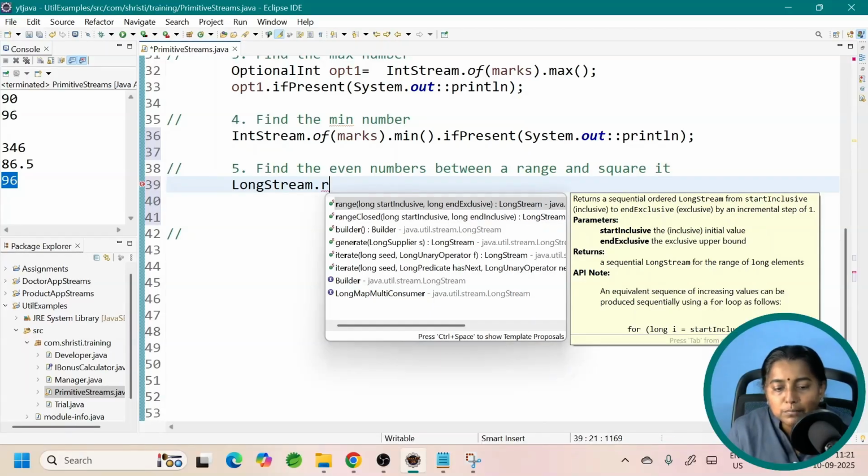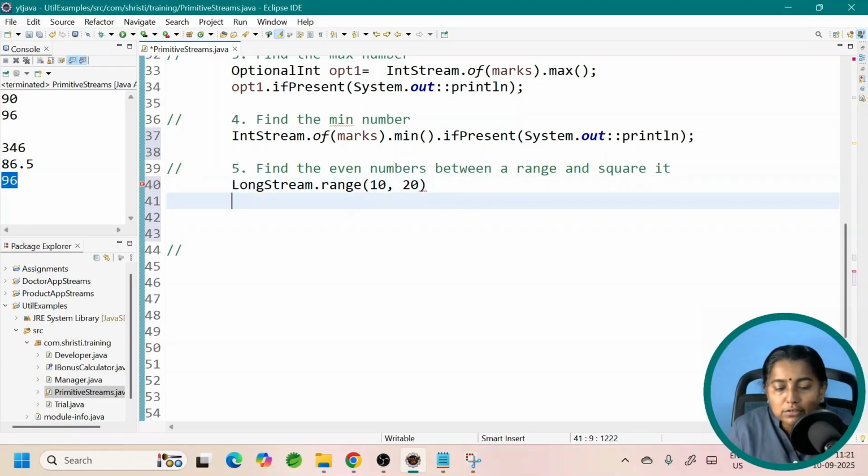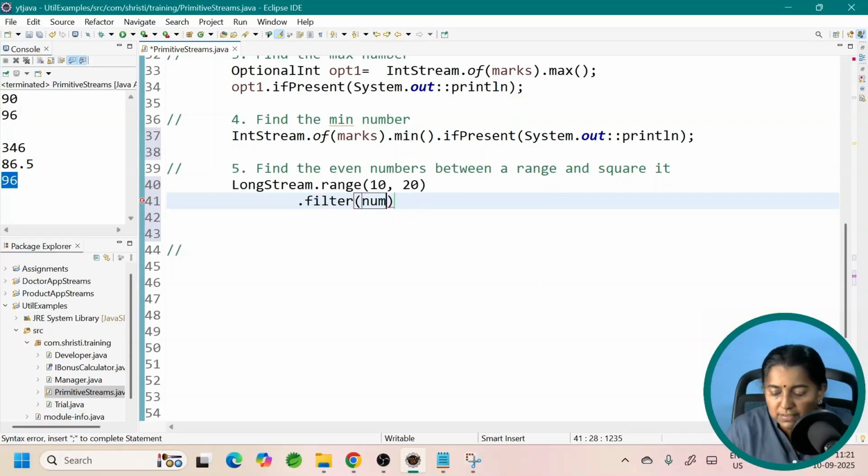Now this time let me use the first method, range 10 comma 20. 10 will be included, 20 will be excluded. I need to find the even numbers. So let me use the method dot filter. Now it takes a long predicate. One by one, numbers are coming inside. I need to check whether it is divisible by 2 or not. By 2 double equal to 0. So I am getting even numbers.